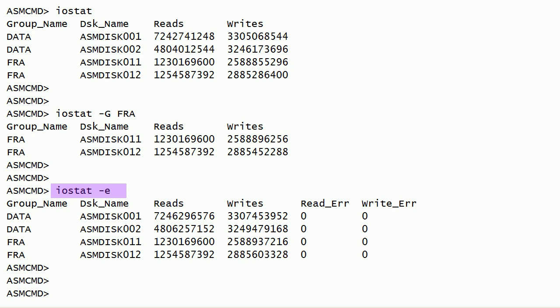Using -e option of iostat command, we can retrieve read errors and write errors. Read errors and write errors are the total number of failed read and write requests for these ASM disks. As you can see here, I don't have any read or write errors.